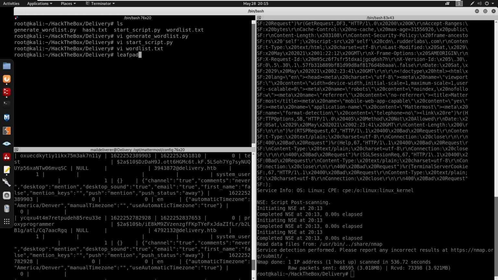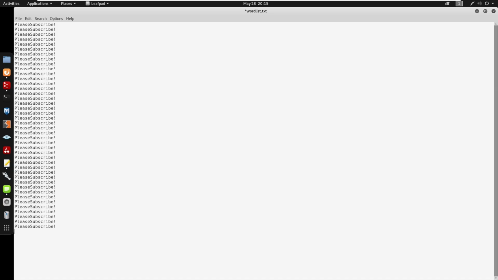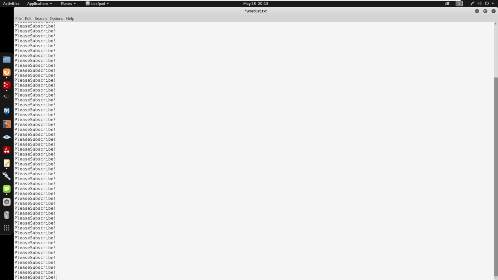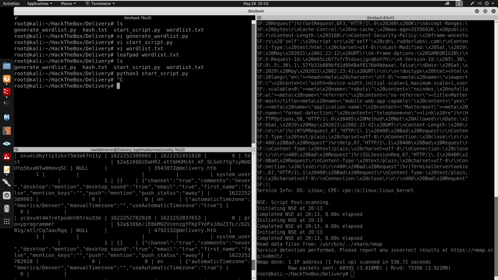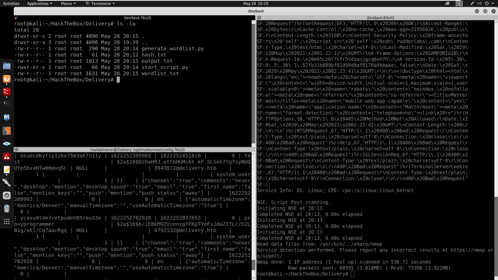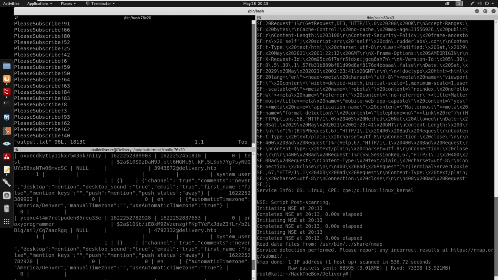So we'll open up leafpad wordlist.txt, delete this. We can copy this and make a large enough word list so we can actually get the root password, right? The longer the word list, the more chances we have of getting the password. So we'll do python3 start script.py, and this should generate an output.txt, right? And you do see that we have a string followed by a number at the end, right?